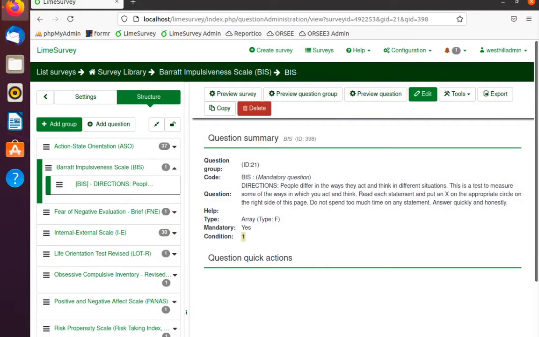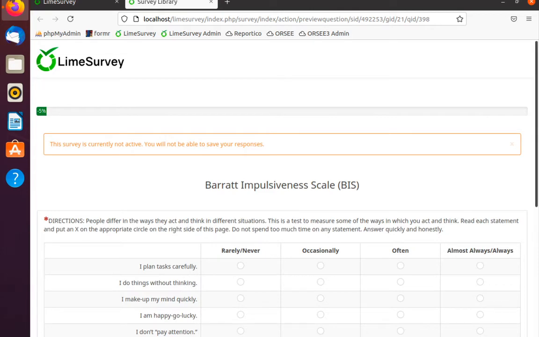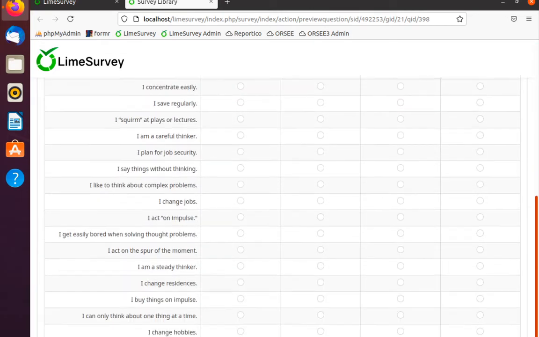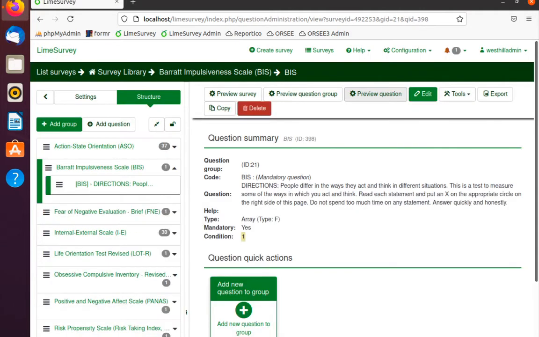So if I'm on the BIS and I go to that one question, I can actually hit preview question, and you'll see what the respondent of the survey would see, which is basically the entire scale as one big array that they can click on. And of course, LimeSurvey tells me this survey is not currently active, just so I know that I'm not actually adding anything to the database.